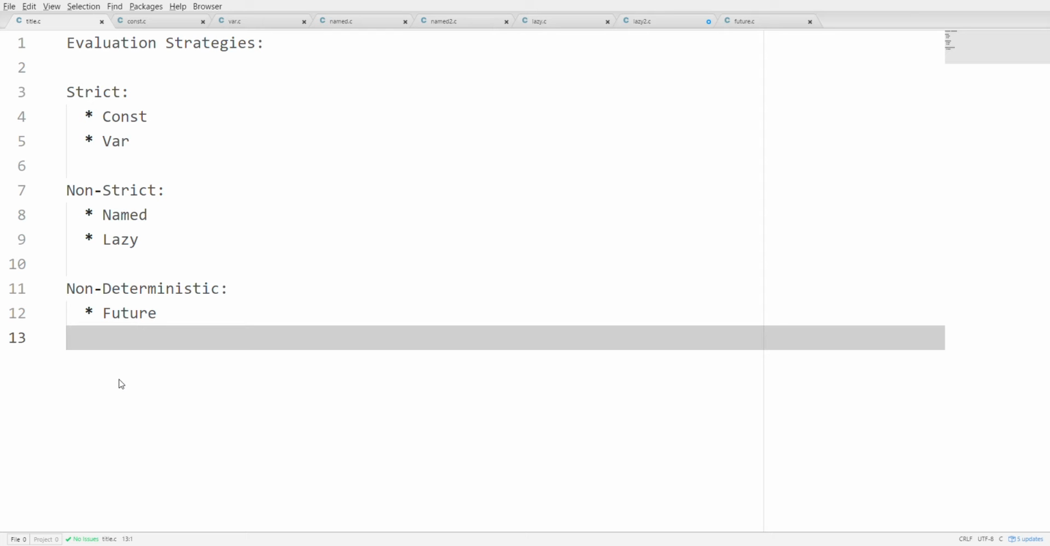The simplest is strict evaluation. In strict evaluation, an expression is always evaluated completely and immediately when it's declared. Then there's non-strict evaluation, when an expression is not evaluated until it is actually used during the evaluation of the rest of the program. Lastly, we will see an example of non-deterministic evaluation, where the evaluation can occur at any time between the creation of the expression and the use of its value.